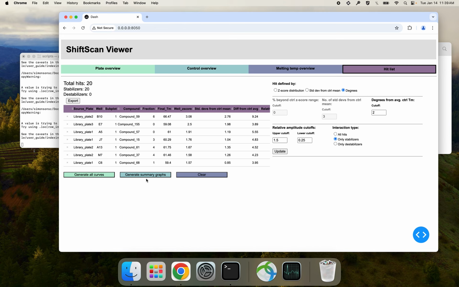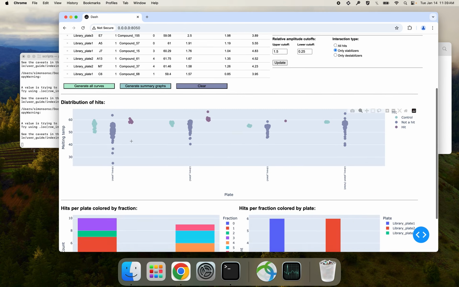Another thing you can do is generate the summary graphs. That looks at the distribution of your hits. So these are not a hit, these are the controls, and these are your hits. You can see, oh, why is this not a hit? And there you go, the relative amplitude, whoopsie, is 4.7. So this has a huge amplitude relative to the controls, and so it got booted out. However, if you changed this to 5, it would be considered a hit.